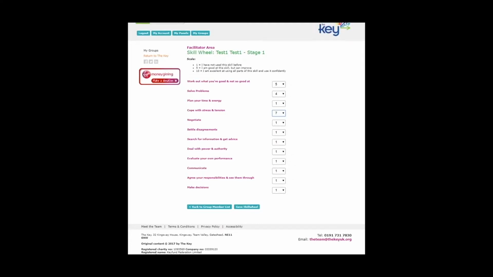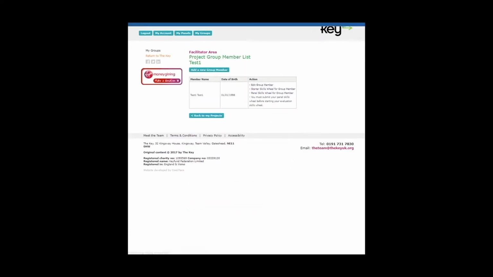So you've created your group, you've added their initial project ideas, you've added the group members with all their information and their initial skills wheel. Now it's time to submit this information to the Key for approval.